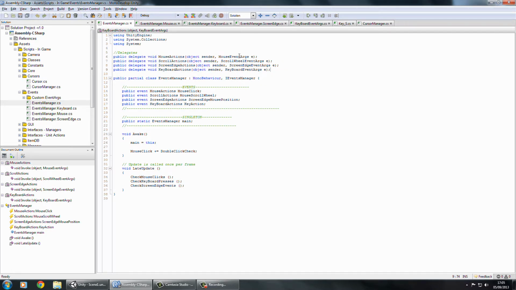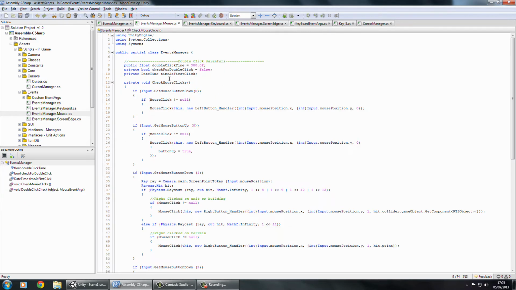So you see there, we're going to take one that takes mouse event args, scroll wheel event args, screen edge event args, and keyboard event args. These are all custom event args that I've created, and I'll show you some of them in a bit. You can see in our late update method, we've got check mouse clicks, check keyboard presses, and check screen edge. And if you go to these other files, this is where the methods are.